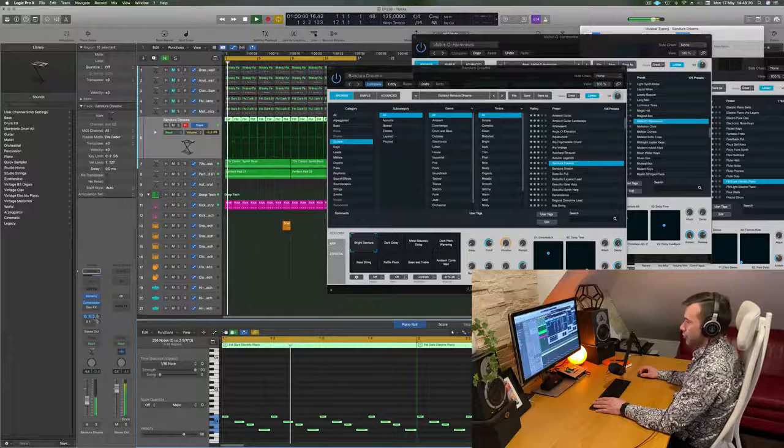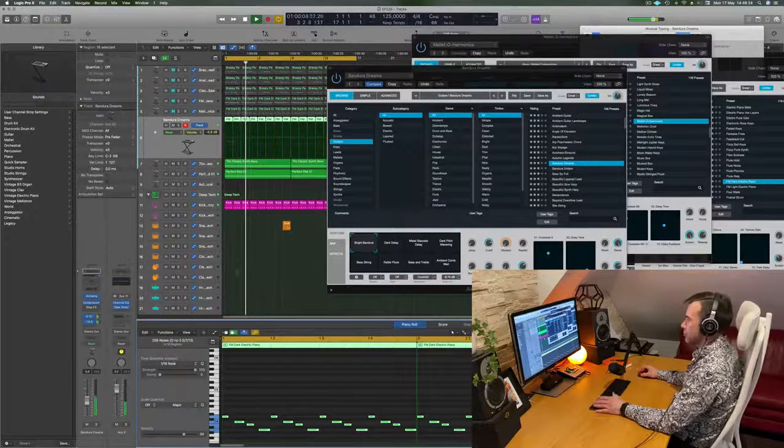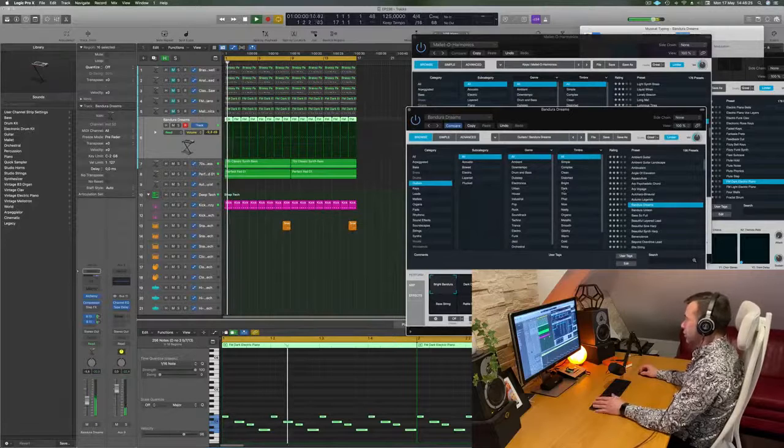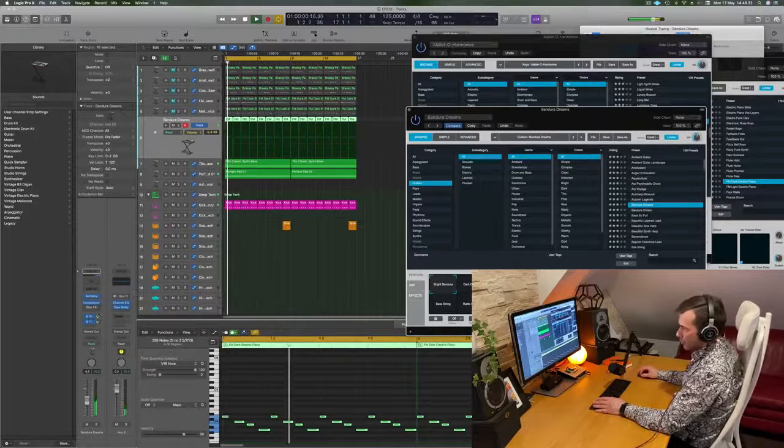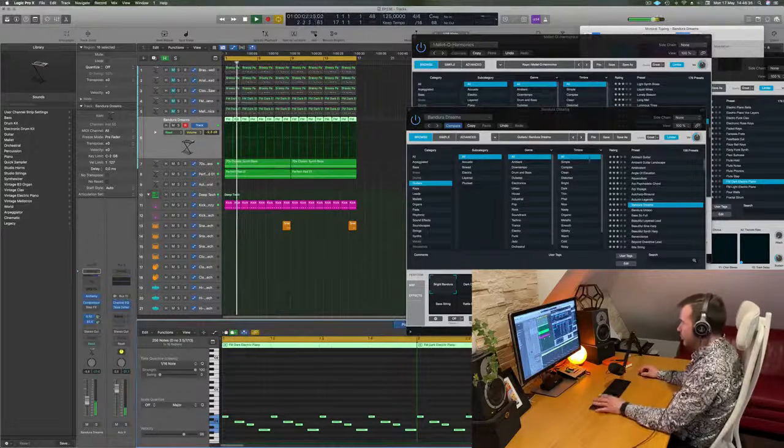I'm gonna put some reverb on it. Oh yeah, a bit of a delay. Play with the cutoff. Drop a bit of reverb because it's a bit too intense here.